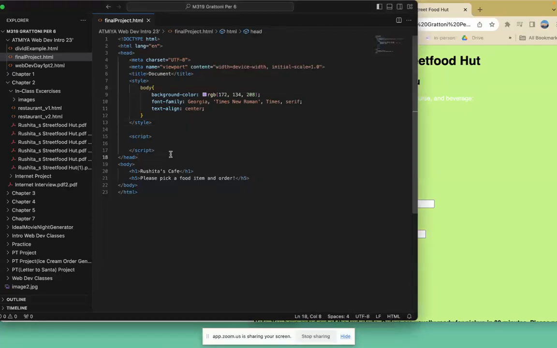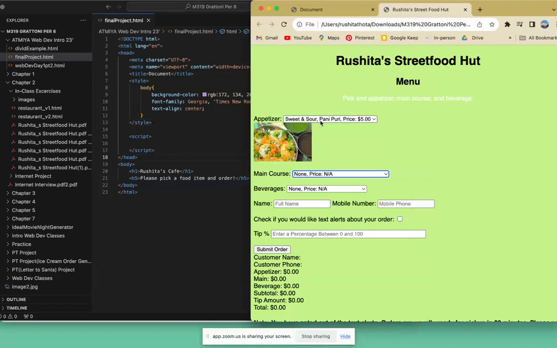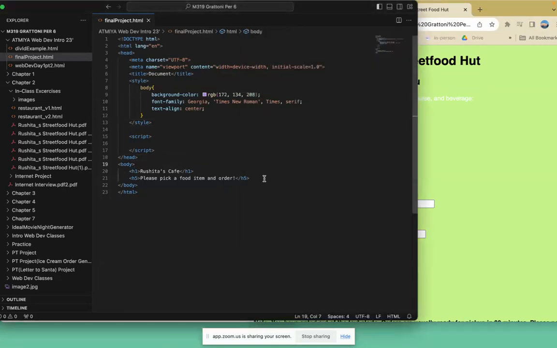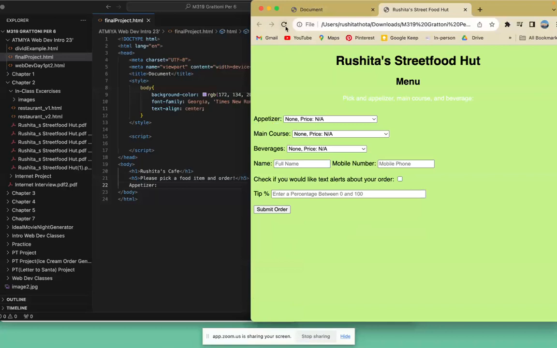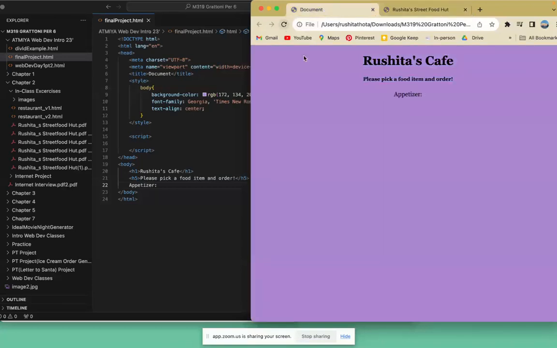All right, so first let's go over how we create the options, like a menu bar like this. So we want to first, in the body tag, work on making an appetizer one right now. So first type in appetizer, and then when you click save and refresh, you should be seeing this appetizer right here.